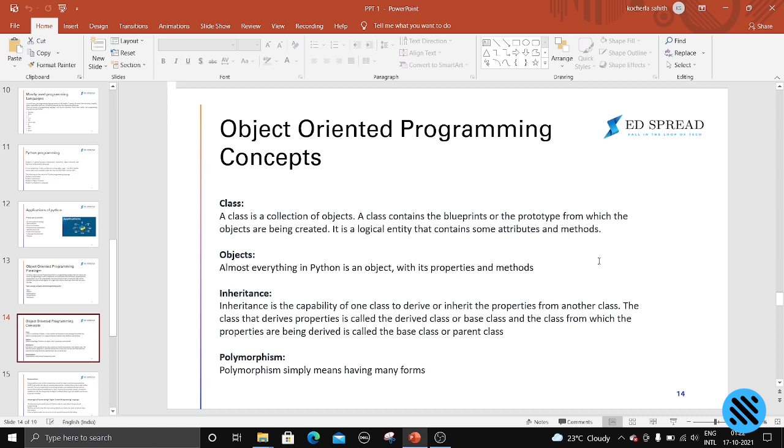Okay, so now let us see what is inheritance. Inheritance is the capability of one class to derive or inherit the properties from another class.